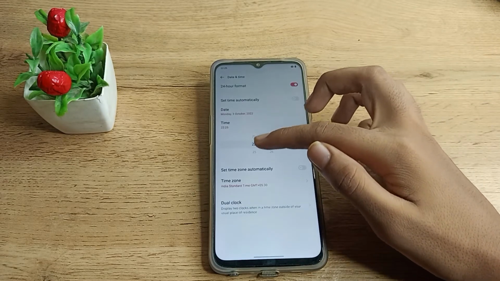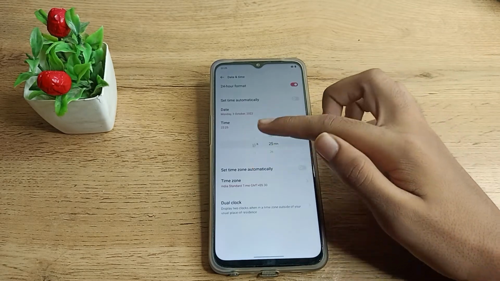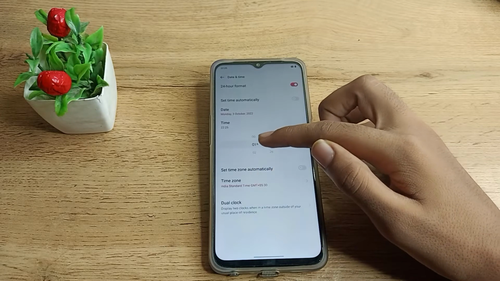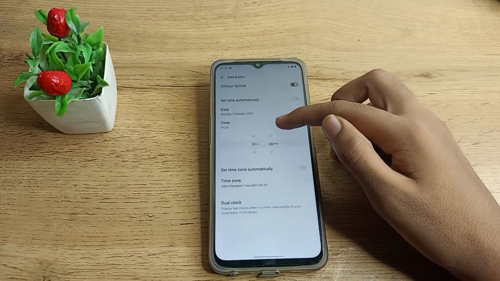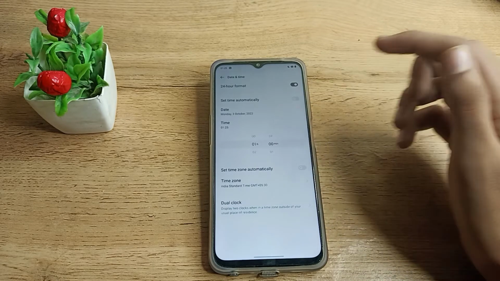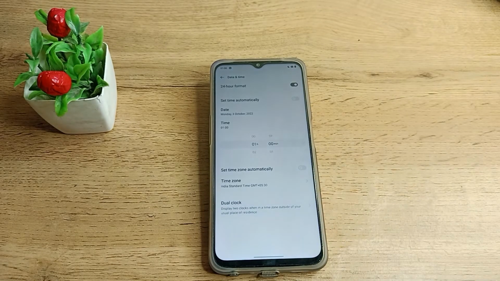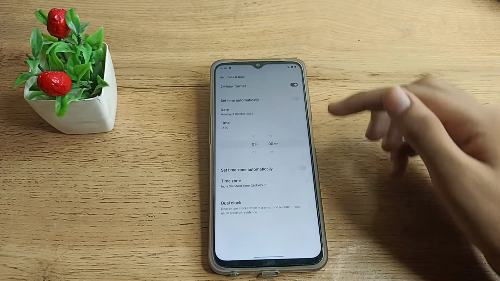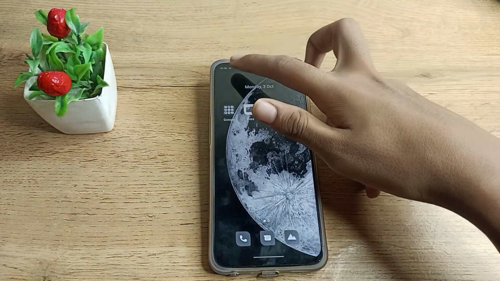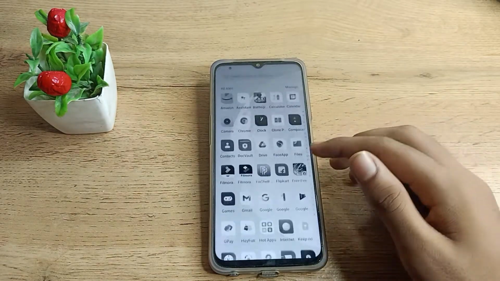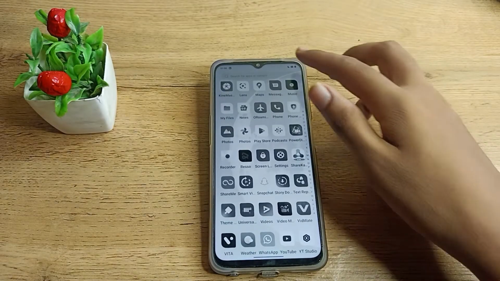You can see the hour list and the minute list. As an example, this time is 1 o'clock, and you can see 00. Tap here, and now you can see. When we click on this 1 o'clock and come back, as you can see, the phone time has changed to 1 o'clock. Like that, you can change your phone time in your Realme phone.